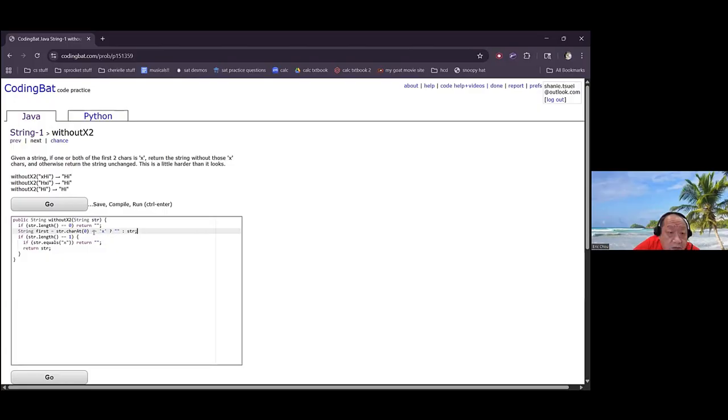Okay, so if length equals 1, you return first. The whole thing you don't need. Yes, now you work on the string second.